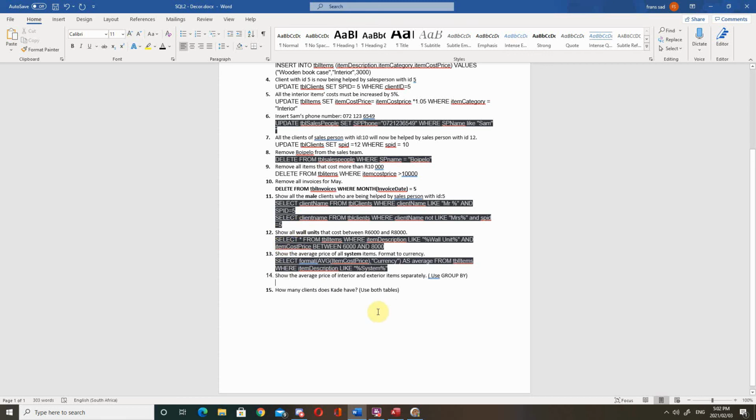Alright, let's look at the last two. Show the average price of interior and exterior items separately. So what I want there, the average price, so I basically want to see what is the average price for interior items and what is the average price for exterior items. So I gave you just a hint there that you can use the group by function to make that happen.